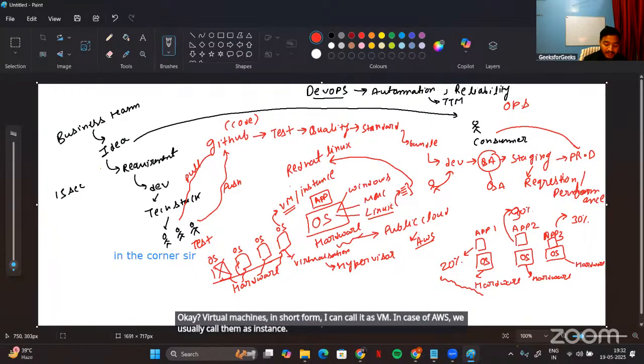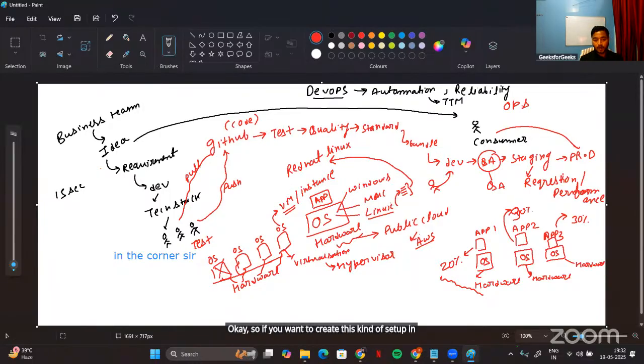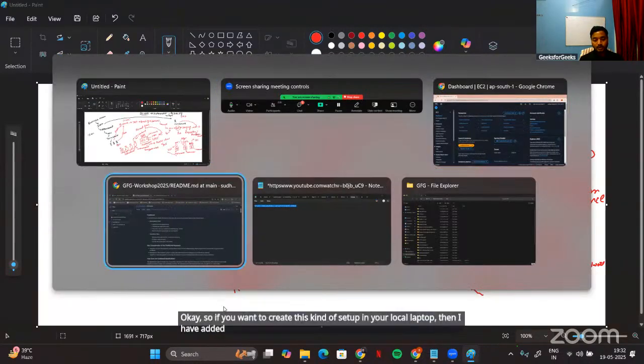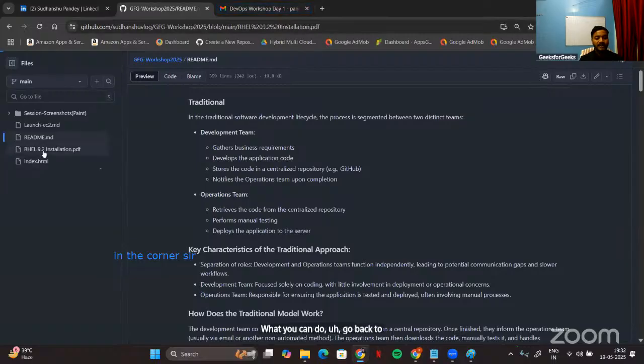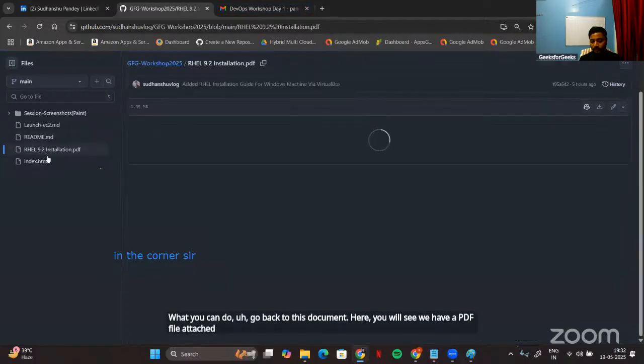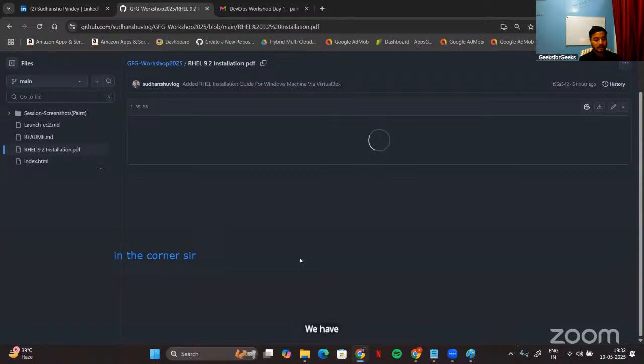So if you want to create this kind of setup in your local laptop, then I have added one document in your repository. What you can do, go back to this document. Here you will see we have a PDF file attached. You can follow this PDF file.